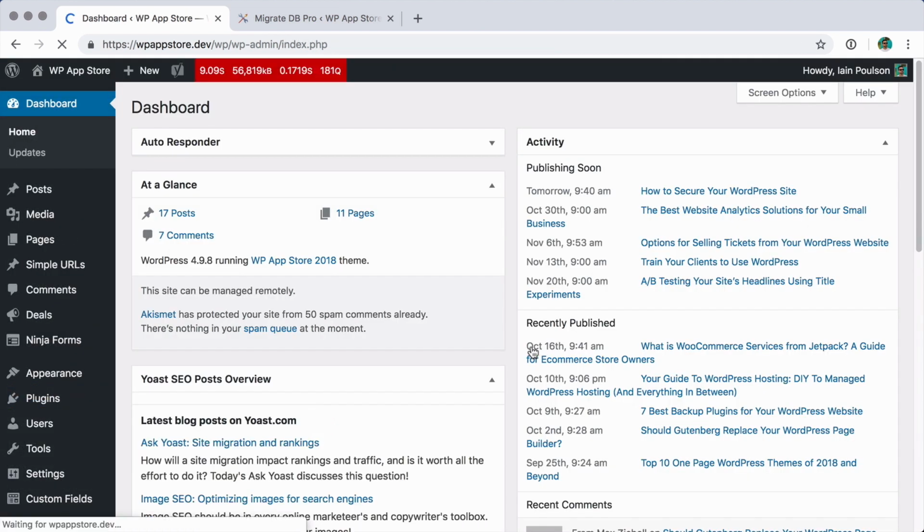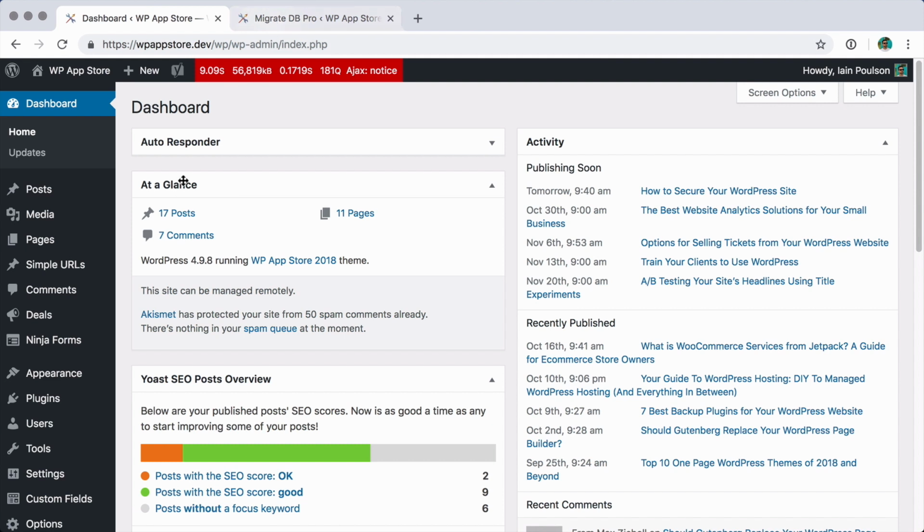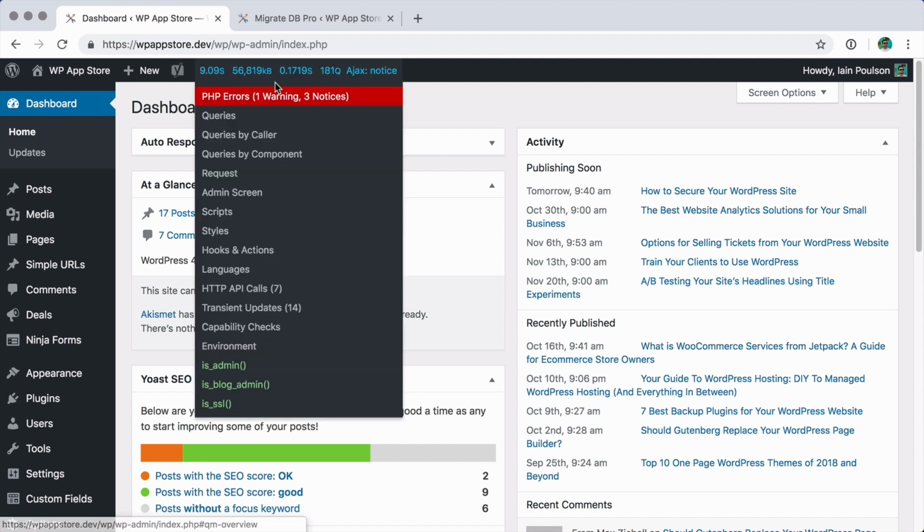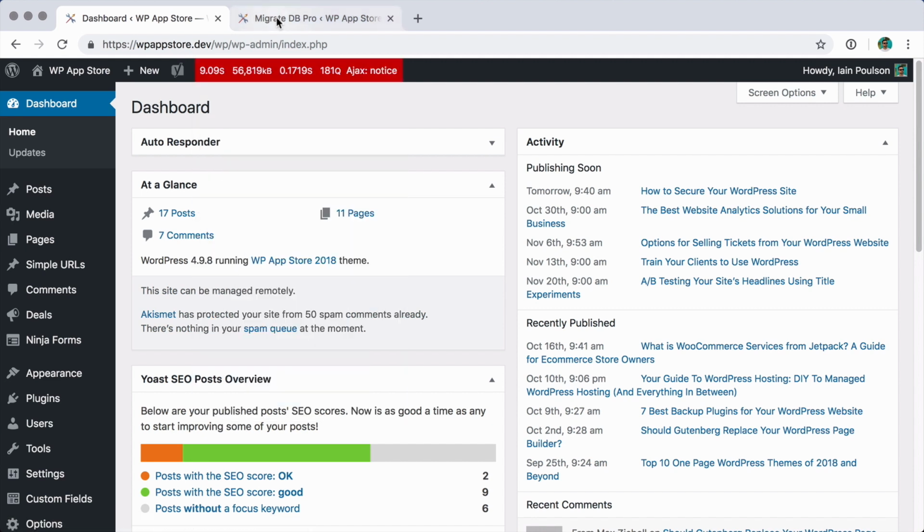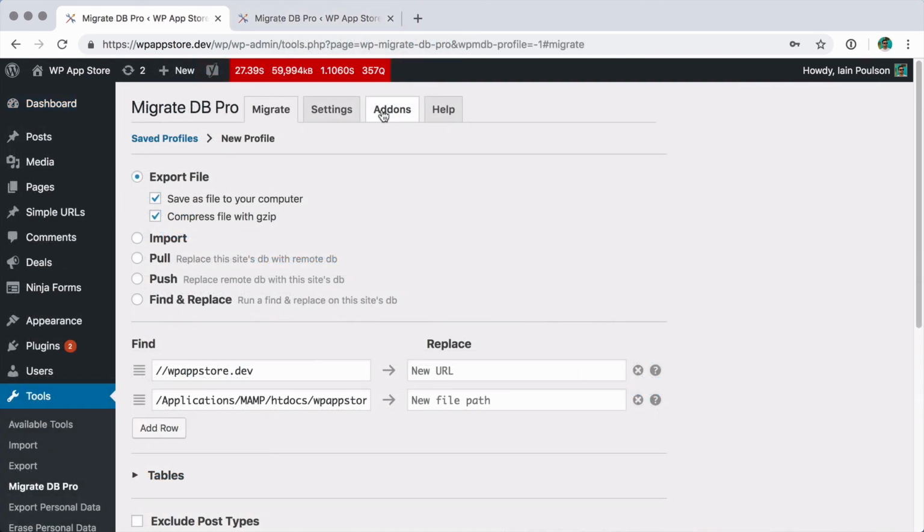If I now look at my development site, I can see all the posts are now up to date and the comment counts are the same as live. The Query Monitor plugin is still active, but the Nginx plugin is disabled, as it was before the migration. And with that, I've just saved myself hours, if not days, of development time.